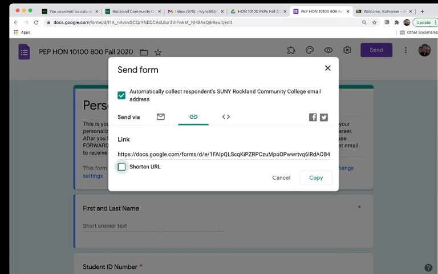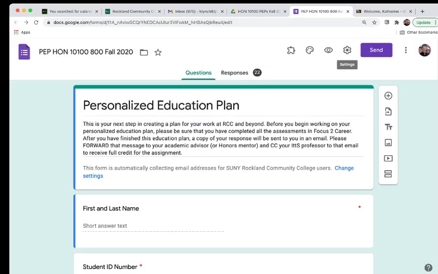And then usually I click the shorten URL box. This is the link to your very specific, your section's PEP. So you're going to copy that link. You can go to edit copy. You can do Control or Command C. And then you navigate over to your Blackboard course.